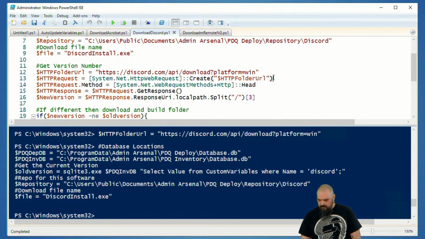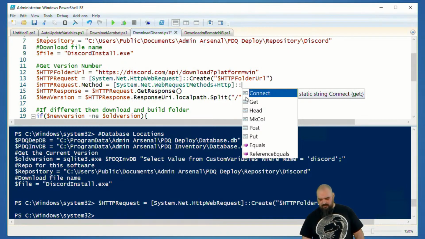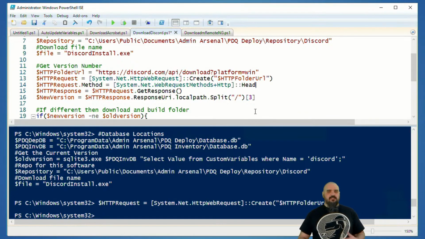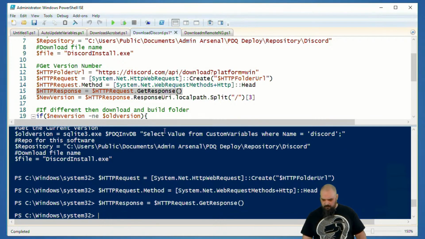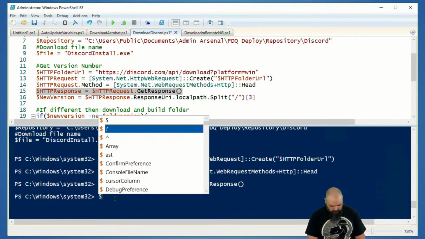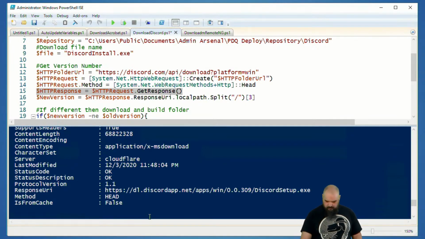And it's worth noting that where I had list details on the FTP, HTTP has different methods. It has connect, get, head, make column, and post, things like that. We just need the header. We're using this to actually grab the install version, which we can see if I come in here and grab the response. We'll type that one out. You can see here there is a response URI that in there contains the 0.0.309, which is the latest version.